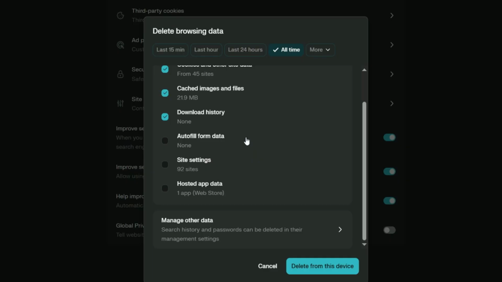Clearing your cache is actually a great troubleshooting step if certain websites are acting glitchy, outdated, or refusing to load properly. You can also see extra toggles for things like autofill forms, site settings, and hosted app data. Just keep in mind that clearing everything out means you will have to log back into your accounts and your saved shopping carts might be reset.